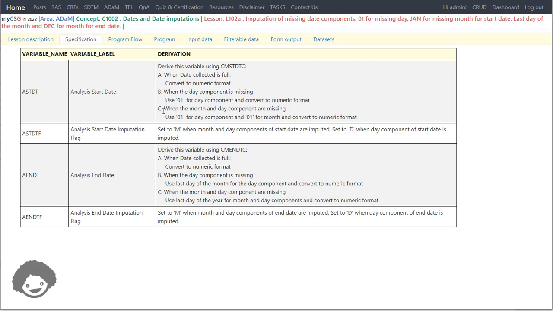And the third component says when the month and day component both are missing, use 01 for day component and 01 for month component and convert to numeric format. Say for example, if only year 2009 is collected, we are being asked to populate it with the value of 1st Jan 2009. Now let us move on to the derivation algorithm for ASTDTF.